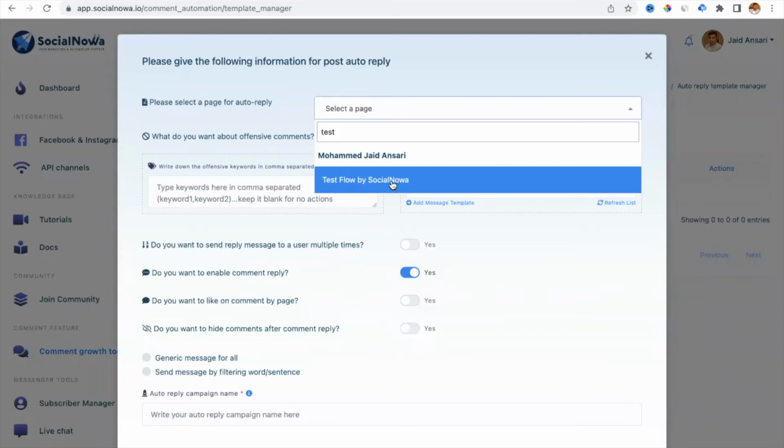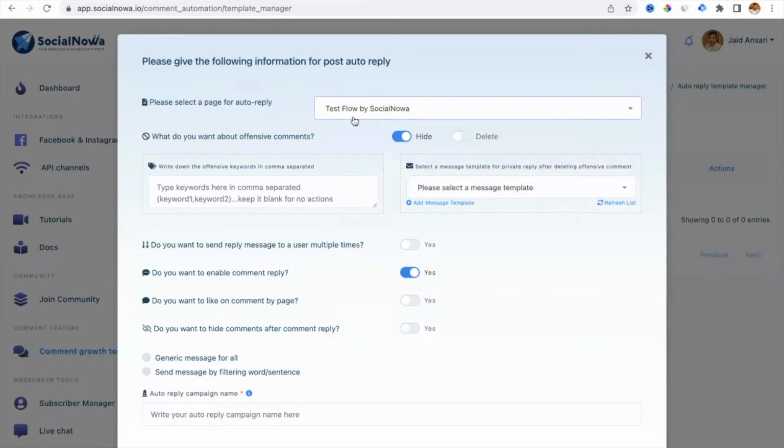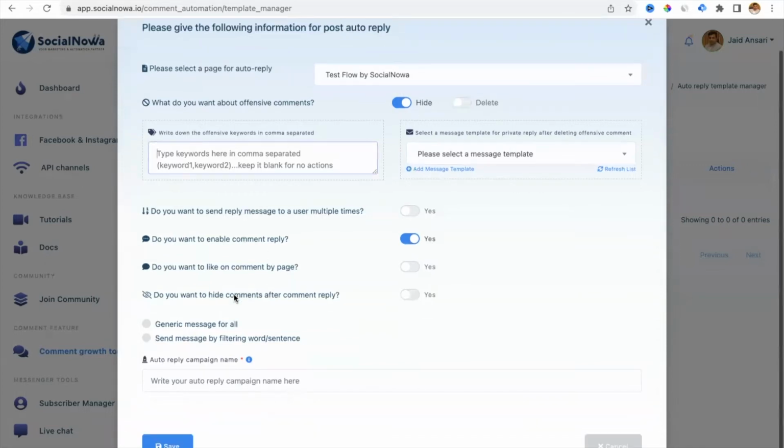Now you can see if you want to remove any offensive comments here. You can hide or delete, but you need to choose one option compulsorily. Here you can write down the list of offensive keywords, or you can simply copy paste if you have already made the list. If you don't want to do any of this, you can keep it blank. Do you want to send a reply message to a user multiple times? You can choose it according to your wishes.